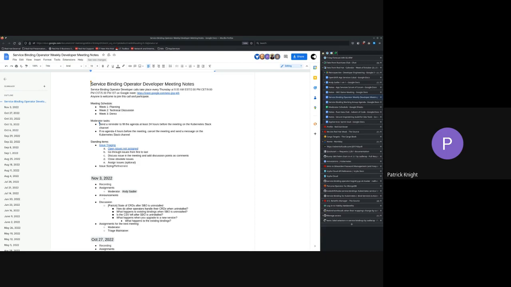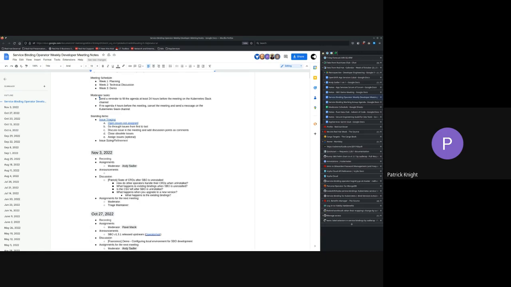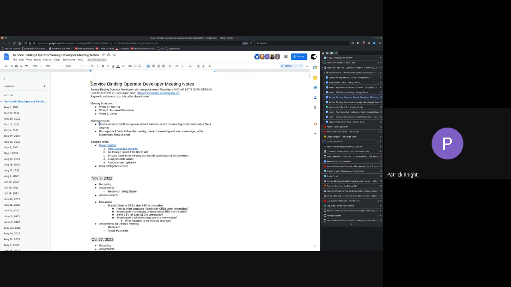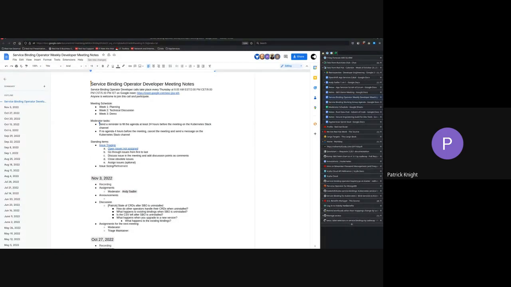Yeah, so we talked about this a couple weeks ago, the state of the CRDs after SBO is uninstalled. So this is more of an update to my findings. For the first question, how do operators handle their CRDs at uninstall? Basically, from what I understood, other operators leave behind their CRDs after they're uninstalled. The reasoning for this is in case there are other actions that need to be taken care of. So it's mainly left up to the cluster admin to handle cleanup after they uninstall an operator.